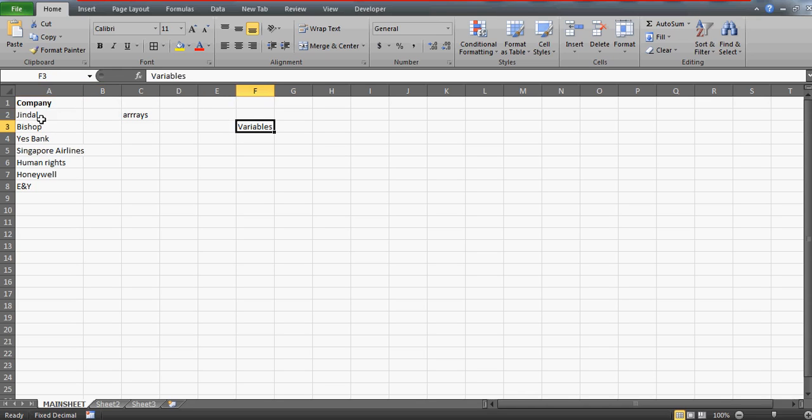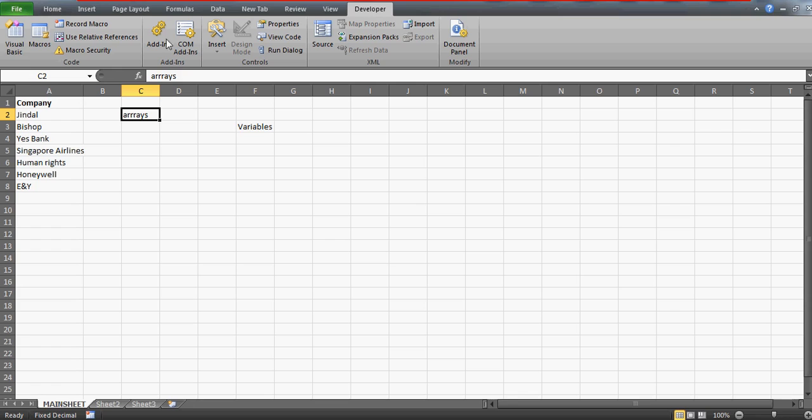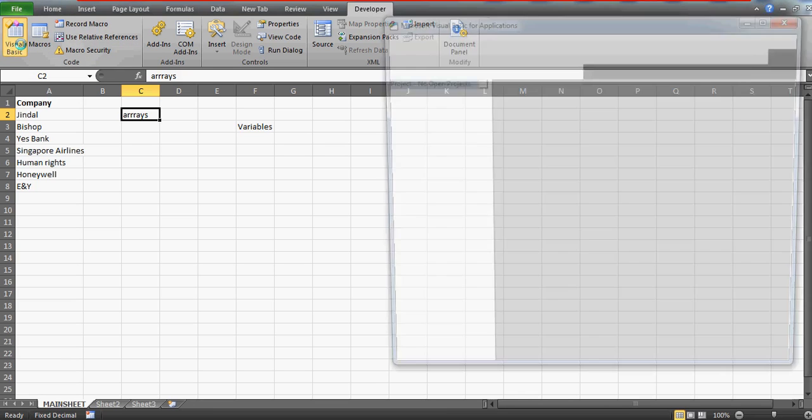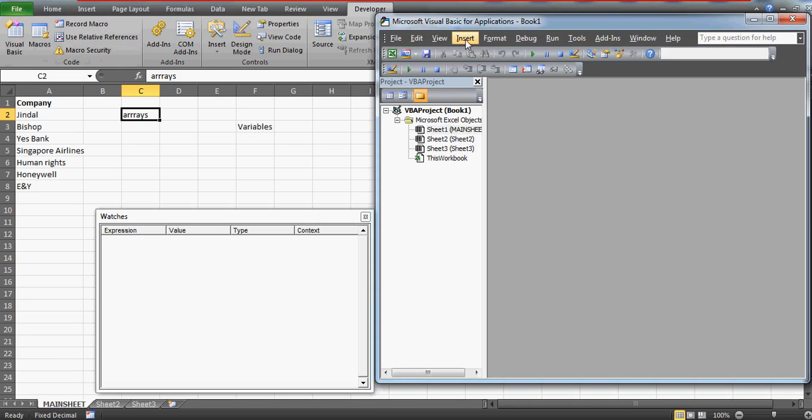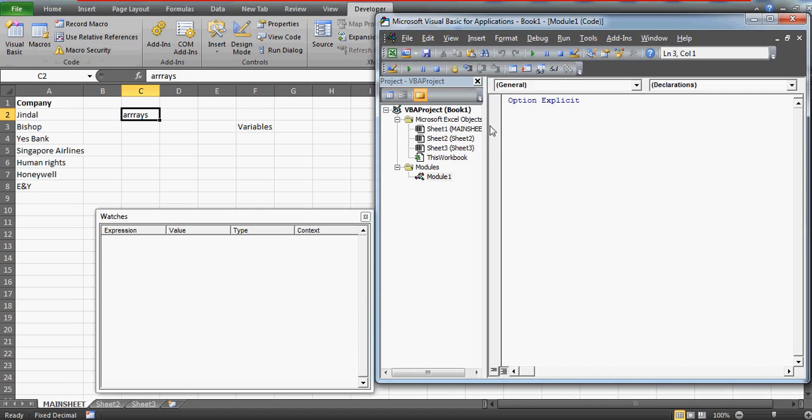So what you can do is always use arrays, and they are quite simple. You really don't have to write 50 variables, and your code will be very short, compact and crispy, right? So let's go to the Developer tab and hit Visual Basic, or Alt F11 is the shortcut key, then go to Insert and click on Module.